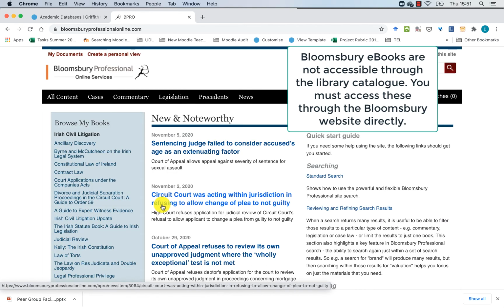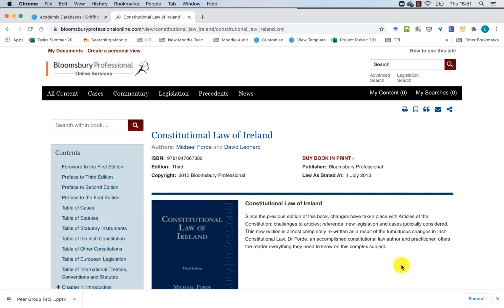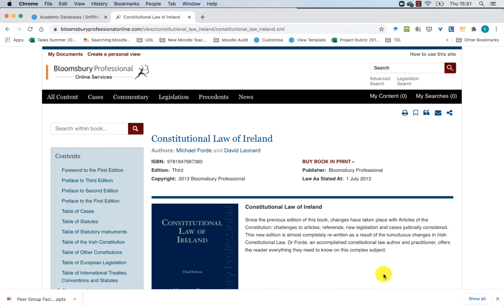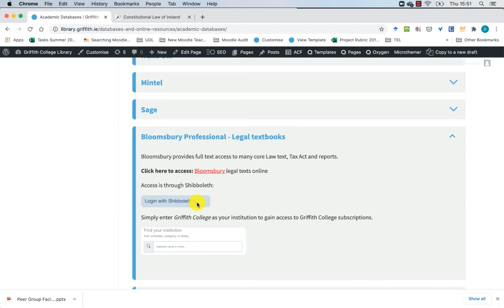These books here aren't actually available to find on the library catalogue. It's just how Bloomsbury Professional have set up their database. So you'll just need to go in specifically to these, okay? But if I click on them here, it works pretty much the same, okay? So just know that if you're looking for a Bloomsbury Professional book at the moment, you do need to go in through this link here in the Bloomsbury Professional, okay? And the first time you log in, I just have a couple of little notes here to show you how you might log in through Shibboleth. You might need to find your institution, just type in Griffith College there.